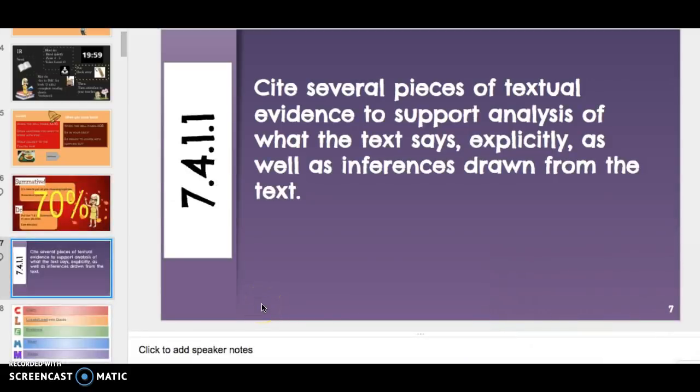So remember that the big piece of this summative is being able to cite several pieces of textual evidence to support analysis of what the text says explicitly, as well as inferences drawn from the text. So you're thinking about explicit information as well as implicit information. And we're going to talk more about that tomorrow, but these are things that we've been focused on the last few weeks. We want to make sure that you can demonstrate this target or this standard right here. This is what we're going for.